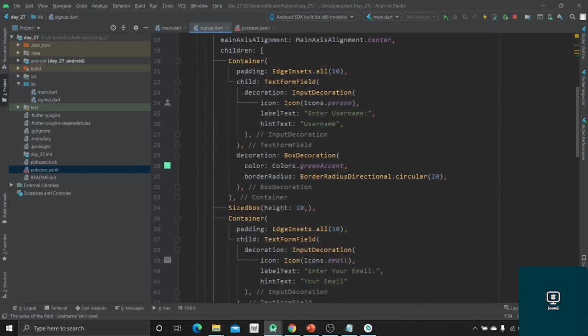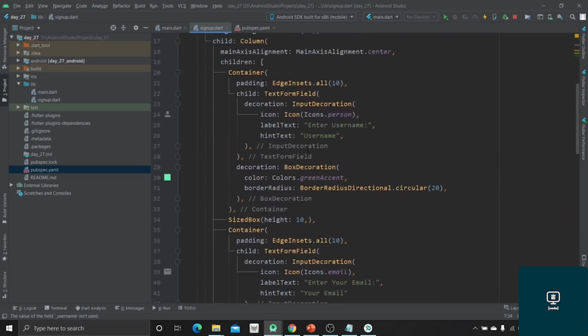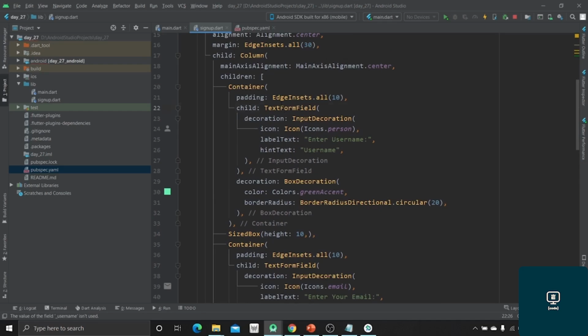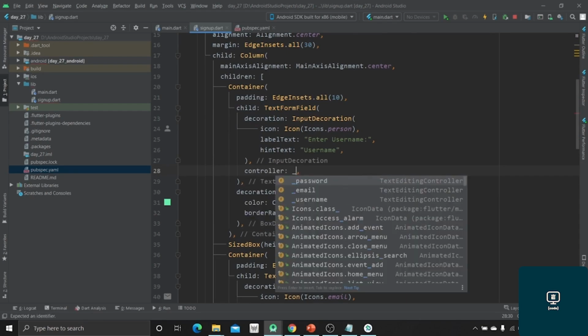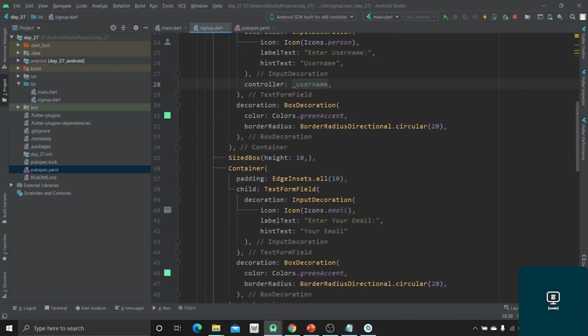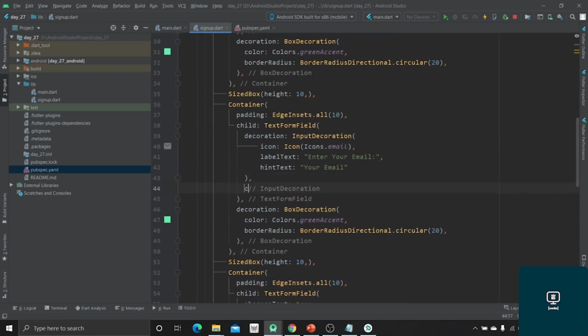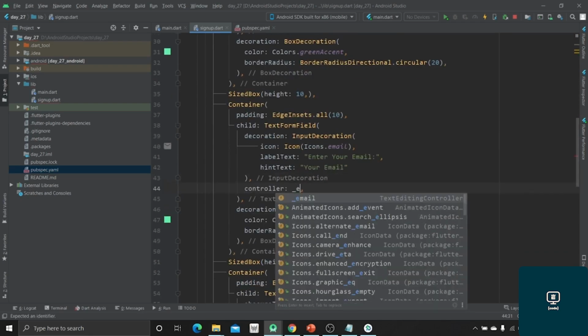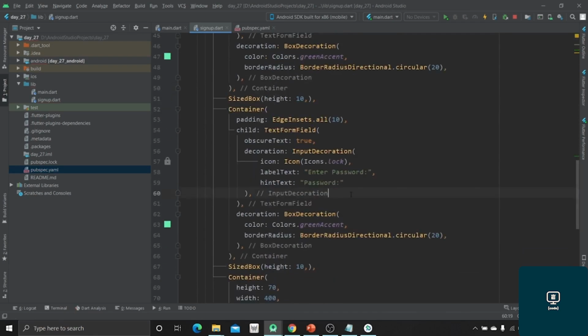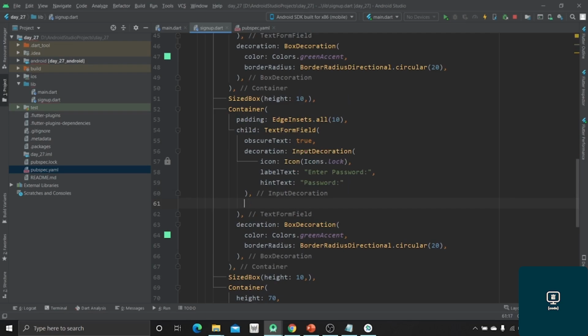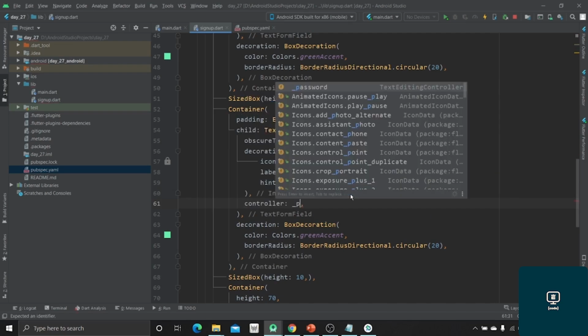So we are going to use this controller inside this text form field to get the inputs of the user. So just use this controller property. The first one is username, the second one is email, and the third one is password.